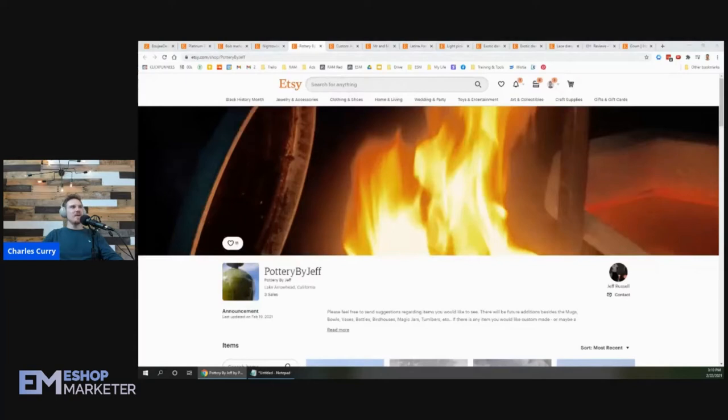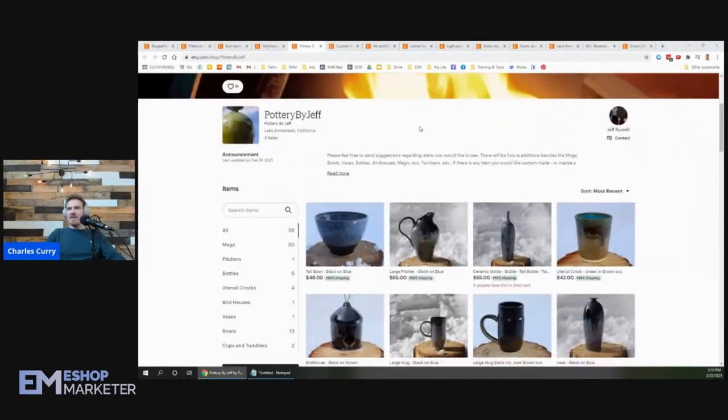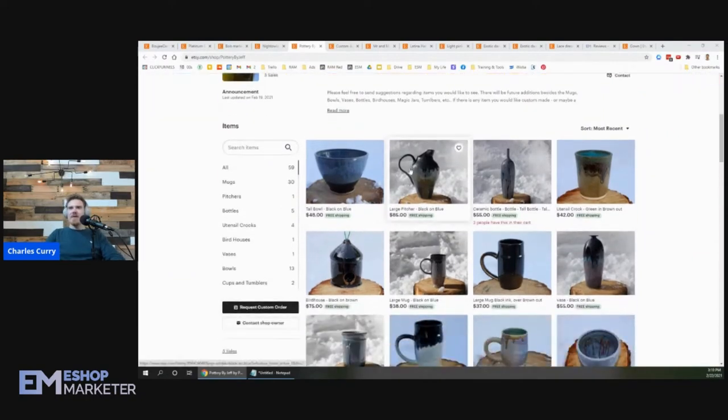We've got Pottery by Jeff. We'll go ahead and check your shop out here, Jeff, and you are out of Lake Arrowhead, California. You've got this nice fiery looking pottery here, and you do have some nice looking pottery. Very cool. So let's check it out.